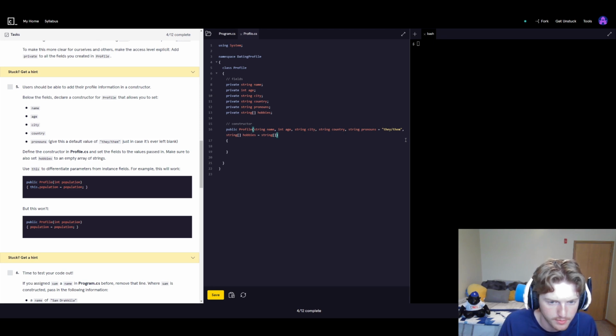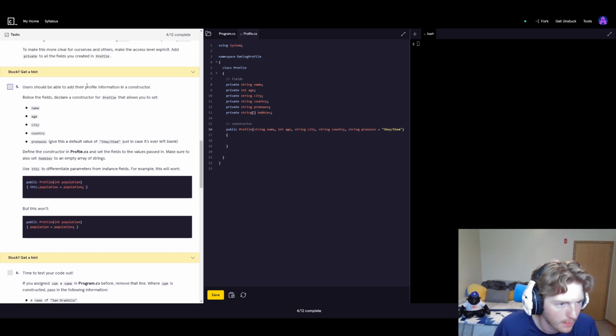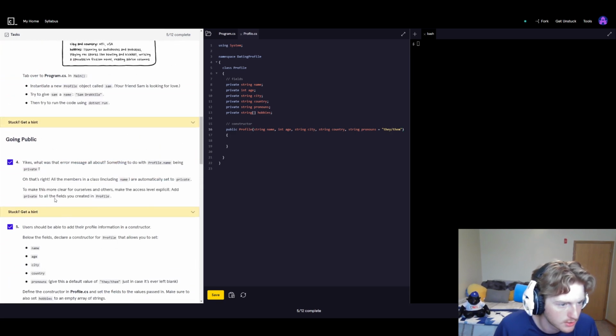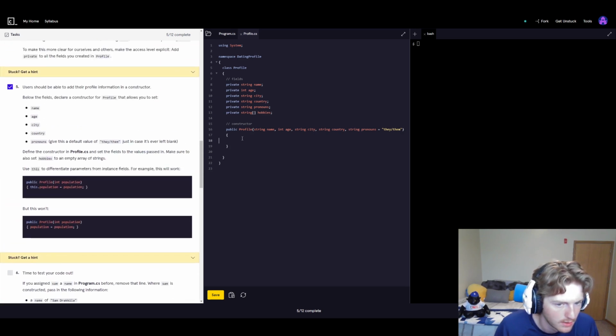I think I can just do that. Let's take a peek at the hint here quickly. String pronouns equals they/them. So yeah, that's what I've done. I'm a little confused on the string one. So for right now, I'm just going to leave it blank. I want to check and make sure that this looks good, because I'm not exactly sure where to put it inside the constructor.